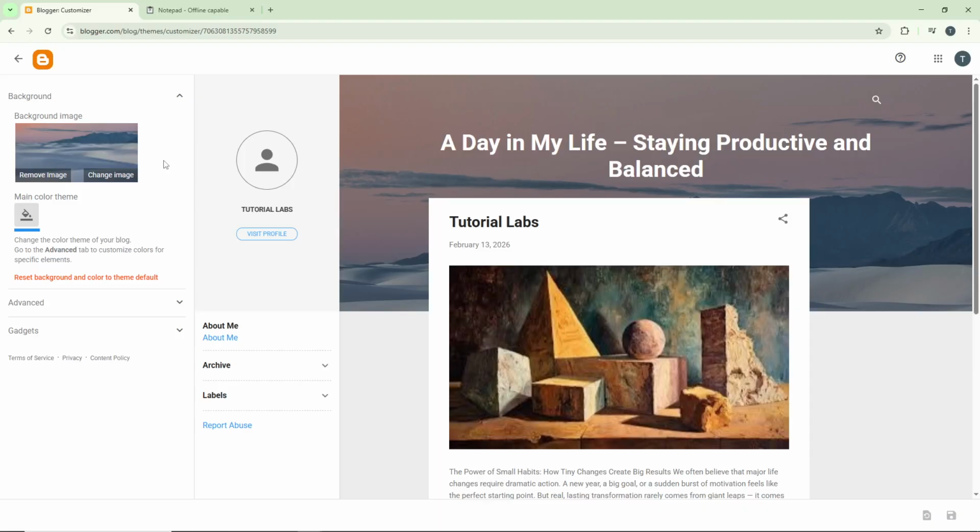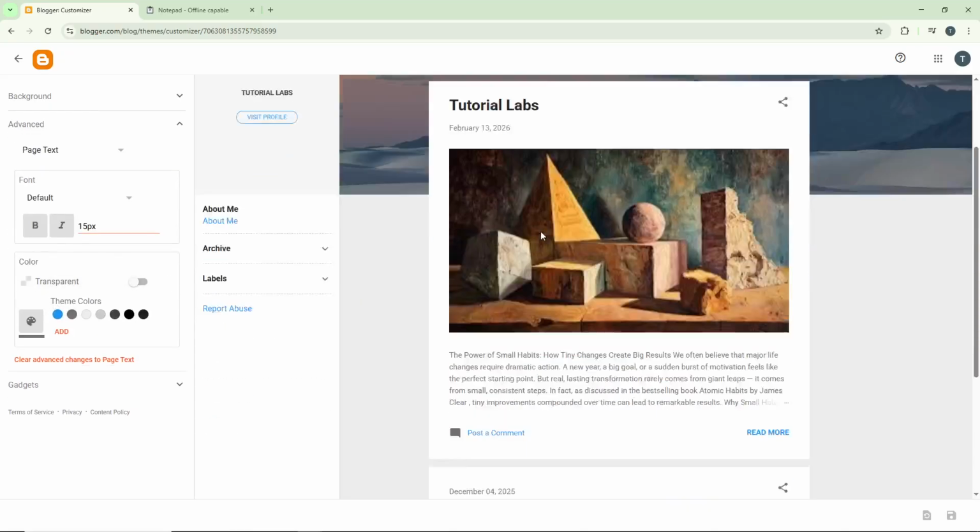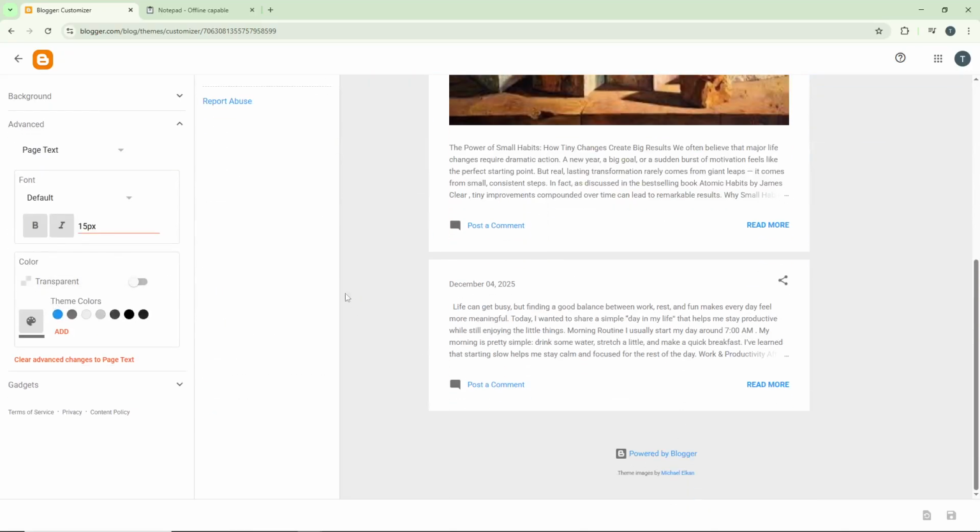On the left side of the customization panel, scroll down until you find an option called Advanced. Click on it to expand more settings. This is where you can access deeper customization features that aren't available in the basic theme editor. It's a powerful area for making specific changes like the one we're doing today.